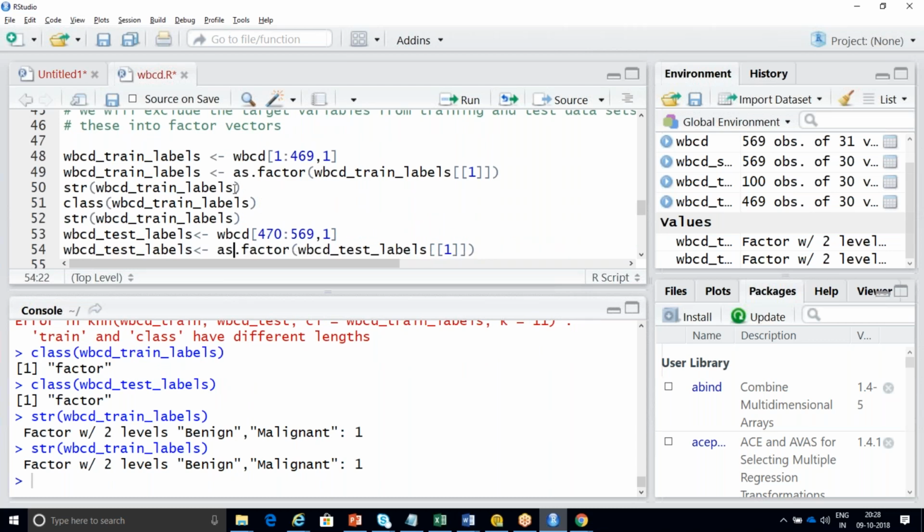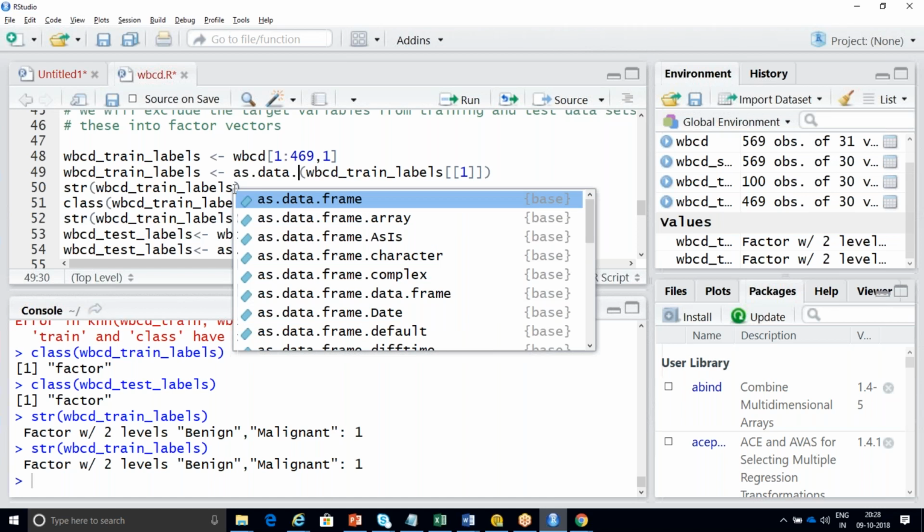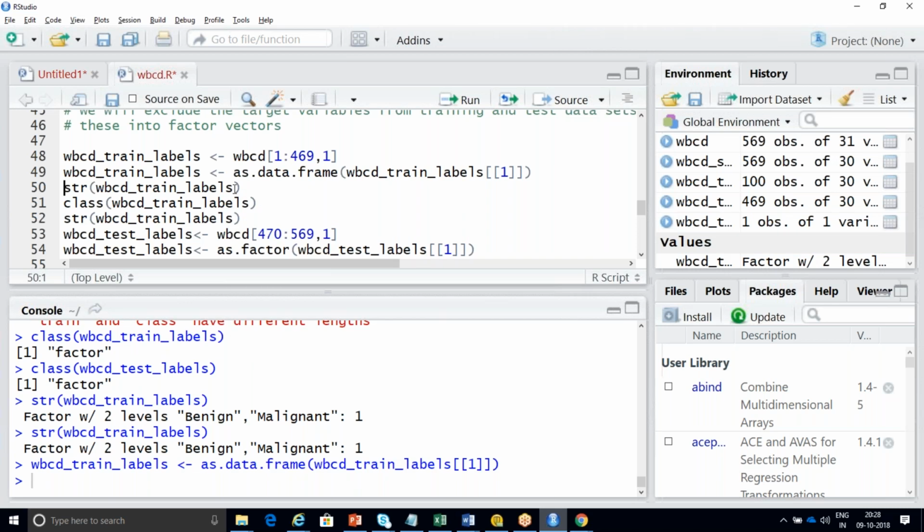Just give me a sec. Let me just change it to data.frame. Data.frame, and this one also I'll change into data.frame, because this shouldn't be a problem generally. Data.frame. Okay, one observation of one variable.